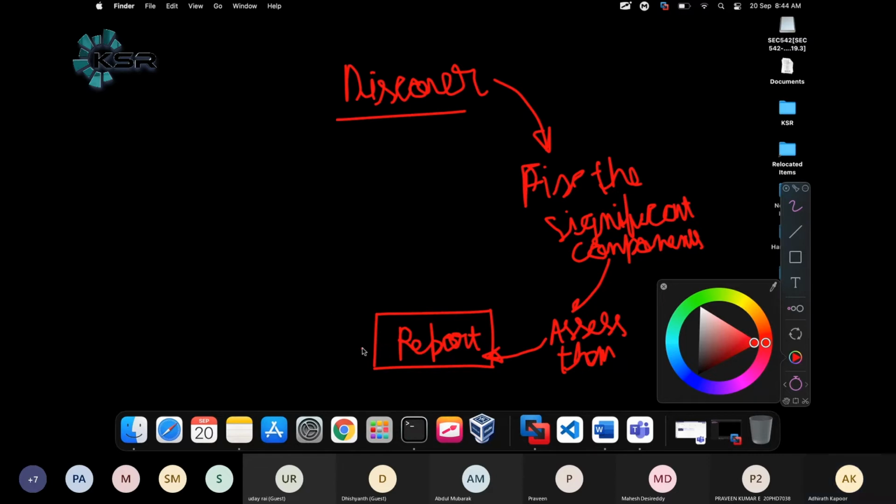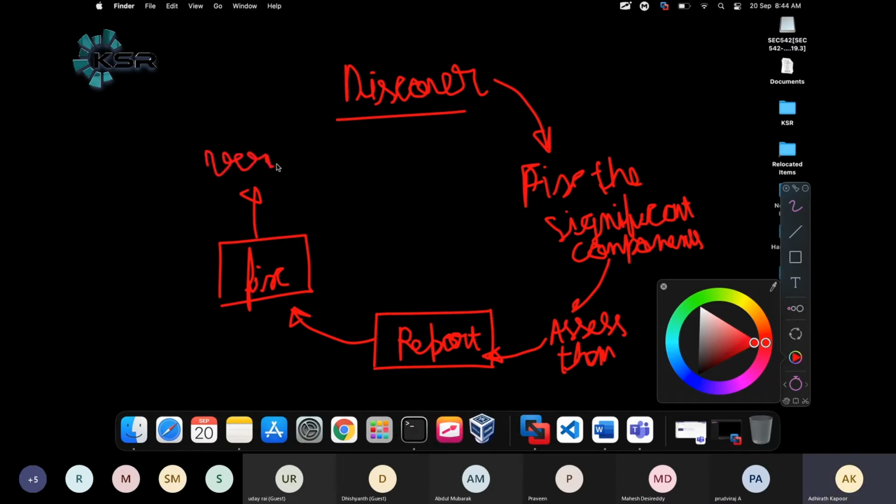Then if you find something, you fix it. You either prevent it from happening, you remediate it, or you mitigate it. Then you triage it. Triage could be verify. So once you have fixed it, you verify if it has been fixed or not. And then you go ahead and again discover more vulnerabilities.